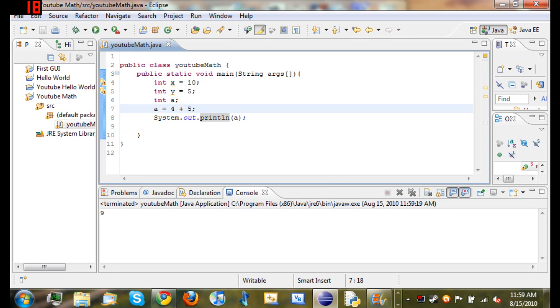So you can do this with any numbers you want. You can do 4 plus 5, I don't know, 4 times 5, 4 minus 5, 4 divided by 5. You can do all that. But let's say you don't want to use numbers, or you don't know what numbers you're going to use when you're writing the code and the user's going to put them in. Well, you can do all this same math with just variables. I'll show you what I mean.